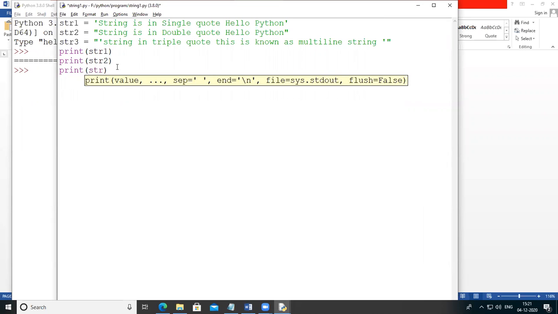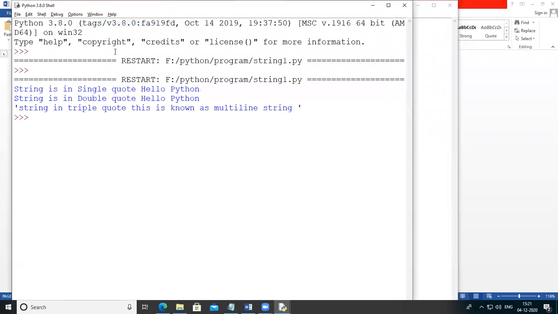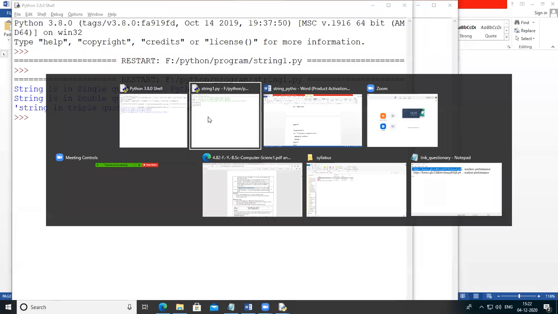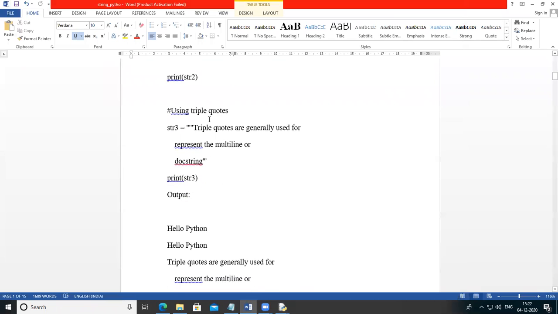Okay, we save the program and run it using the run option. So here we get the output. String is in single quote, hello Python, double quote, and the multi-line string. So this is a simple example of a string.